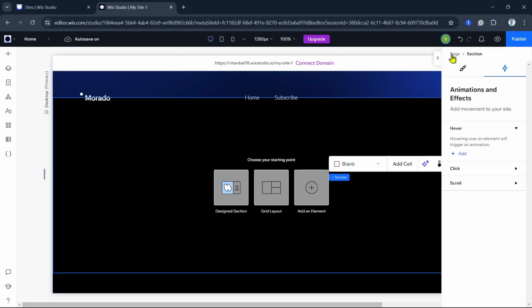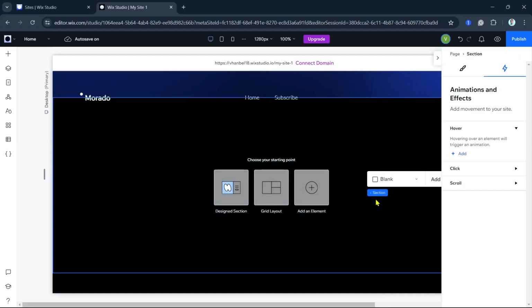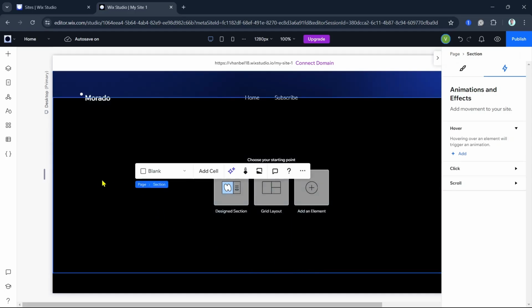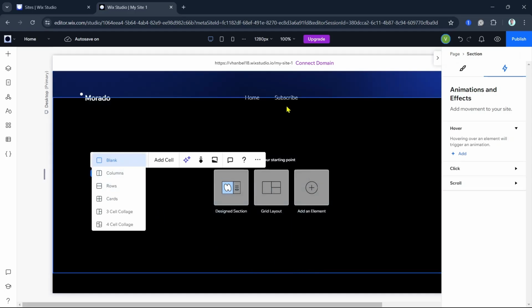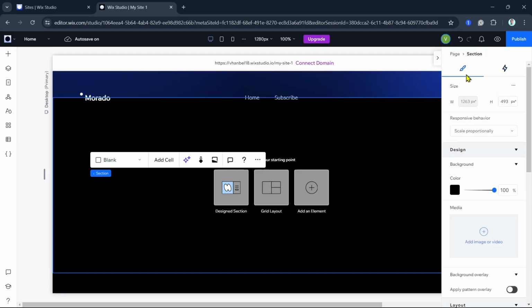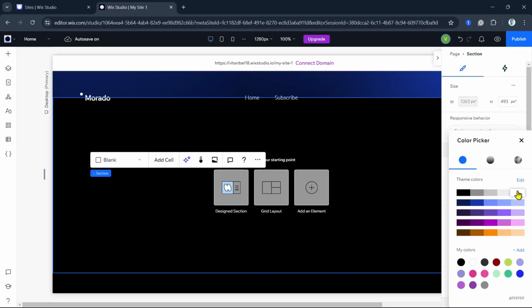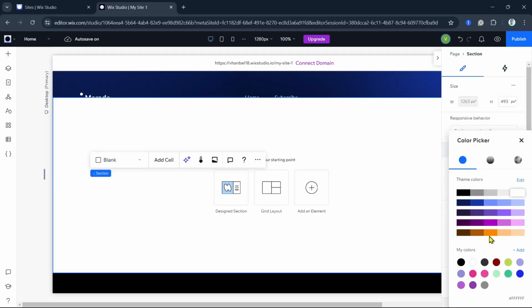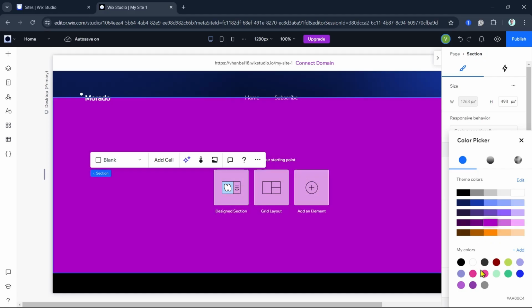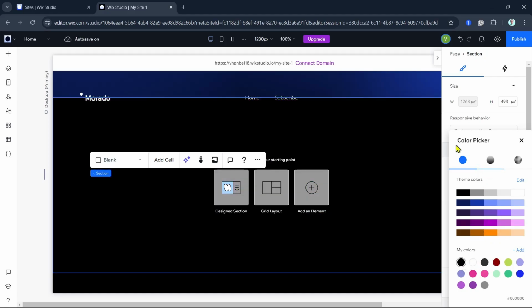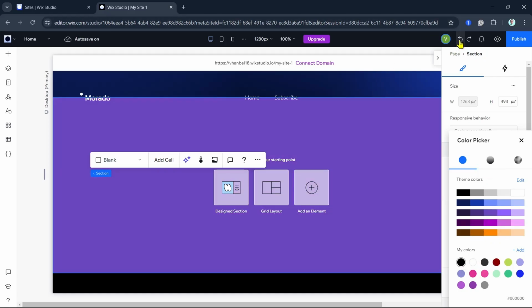For example, if you want to change the color or the page color right here, just select on this one. You can basically go right here and then change the color that you want. So for example, color white or like this. So in this case, I'm going to just select this black color.